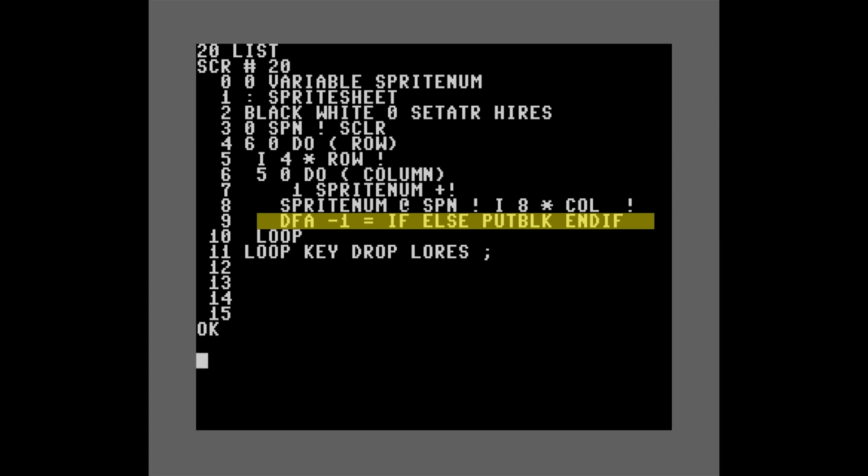Now here's another new concept we have not run into before: comparing values and making a decision on what to do with them. In this case, DFA puts a memory address on the stack. We're going to put a -1 on the stack, and the word equal will tell us if they're the same or not. If they're the same, it puts what's called a true flag on the stack. If they're not the same, it puts a false flag on the stack.